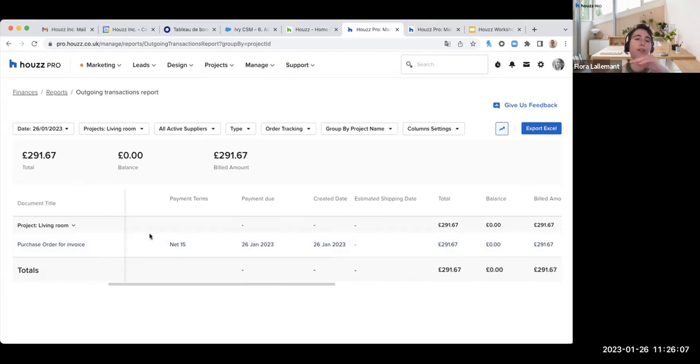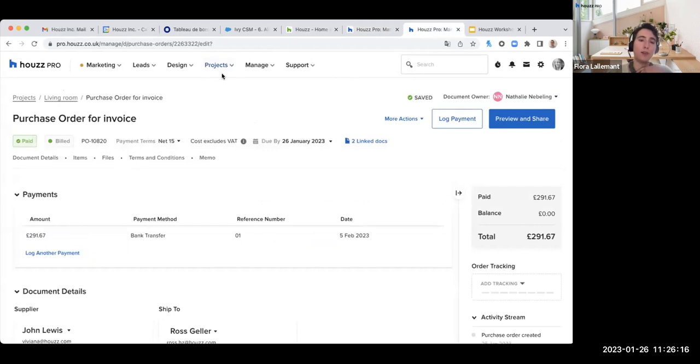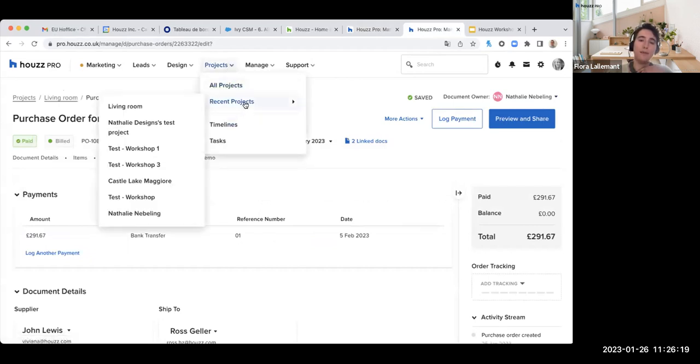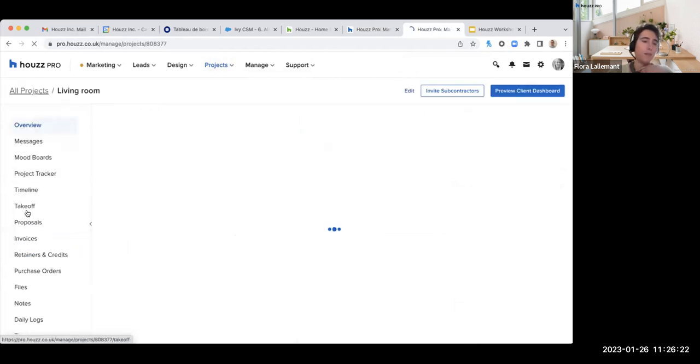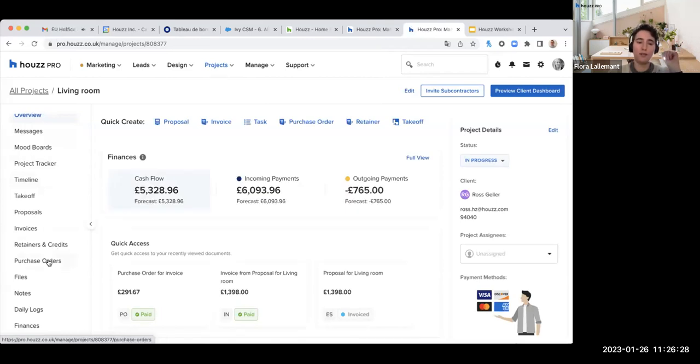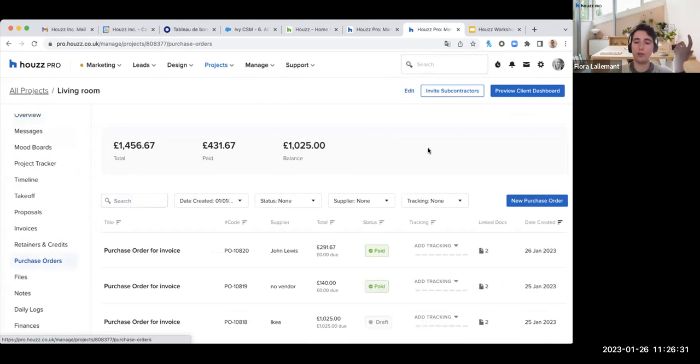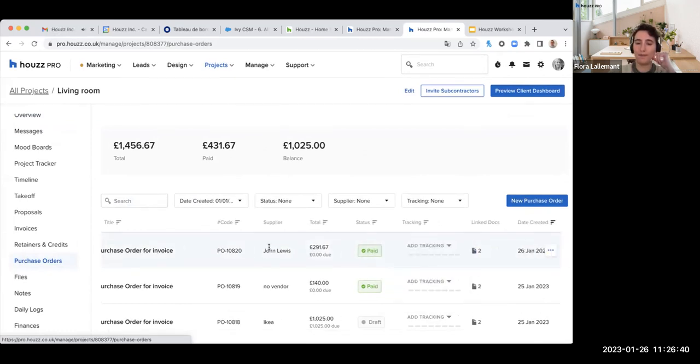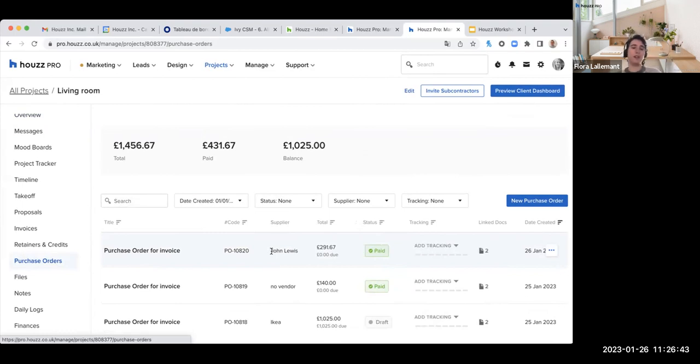So again, everything that will be in your outgoing transactions report will be coming from the purchase order tab. Just to show you properly, the purchase order tab. So I go on my project. You can create a purchase order directly from here. If you click here, you can create all the purchase orders you want. And here, as you can see, we have our John Lewis product, right? With the date and everything. So it's up to you. It depends on how you want to organize yourself, if you prefer to go from the invoice or to create a purchase order directly.